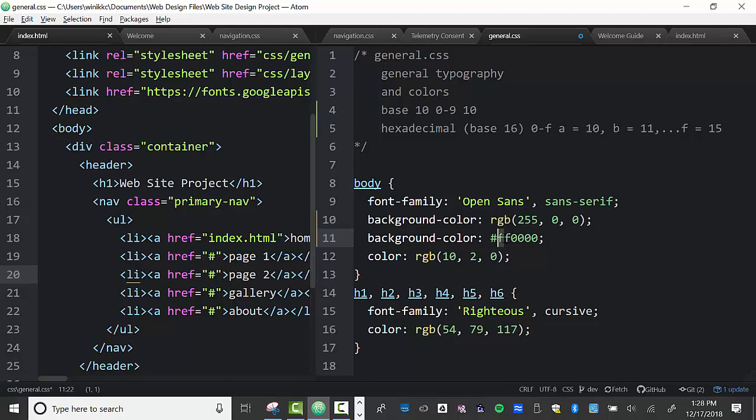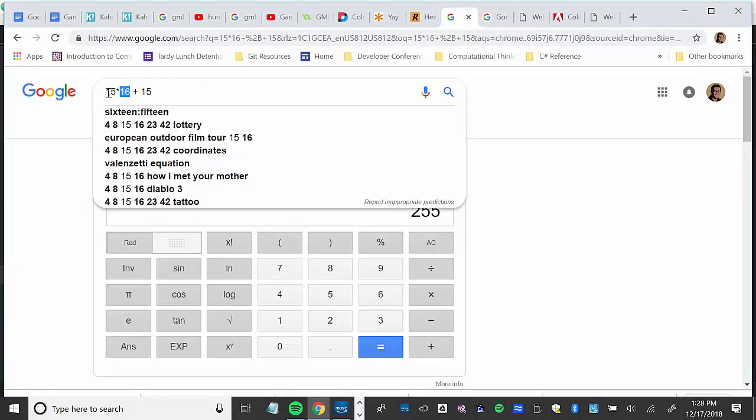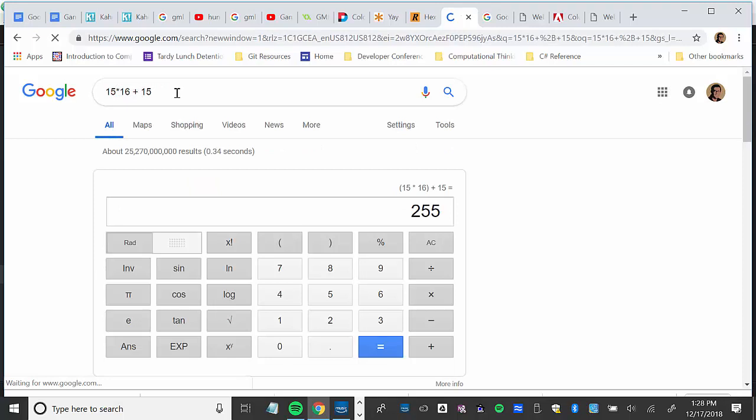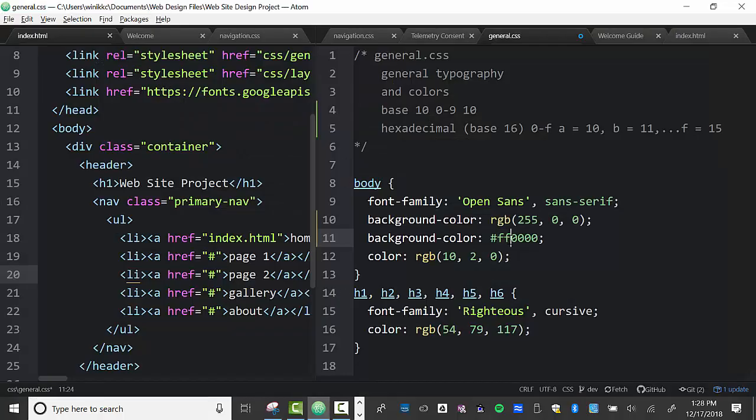In other words, FF is the same as F times 16 plus F, or 15 times 16 plus 15. I hope this makes sense, but let's just do the math in our browser. 15 times 16 plus 15, I'll hit enter again so you can see it's the number 255. That's because we have a 15 in the 16s place, which means 15 times 16, and we add a 15 in the ones place, that gives us 255. And as you can see, the hexadecimal code is designed to allow each one of these 2 digits to represent a byte.